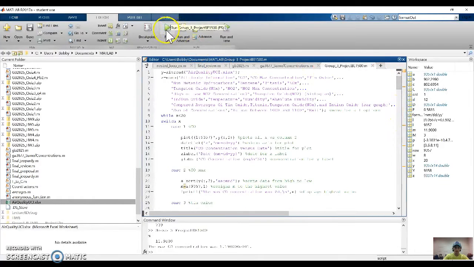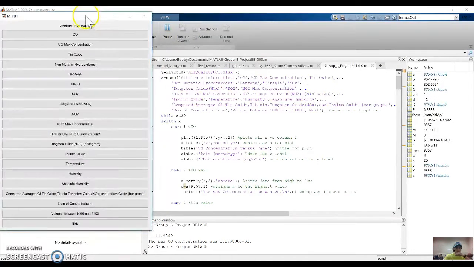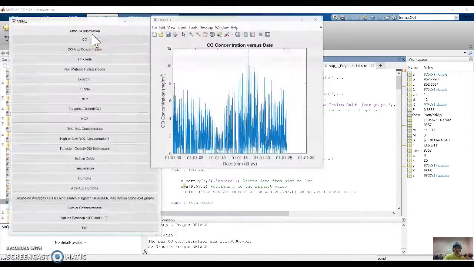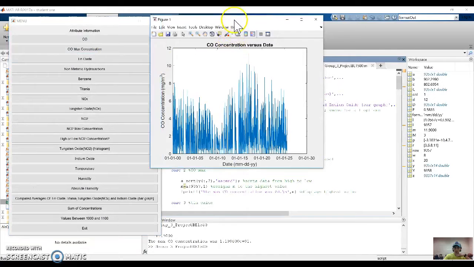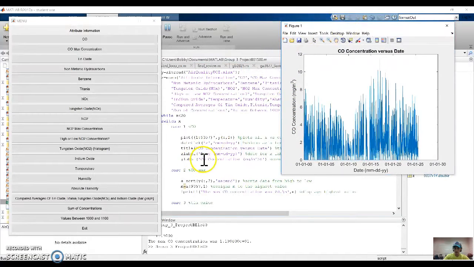We can start running a few of these cases. If we hit CO, carbon monoxide, it plots our CO concentration versus the date. On our Y label, we have CO concentration in mg over m cubed, so that's just what it reads in. And on our X label, we have our date: month, date, year.